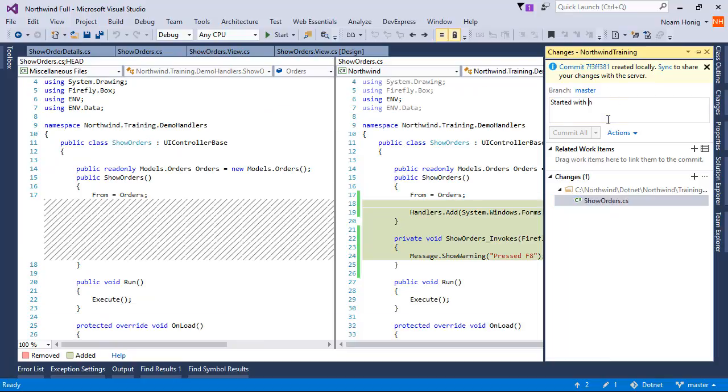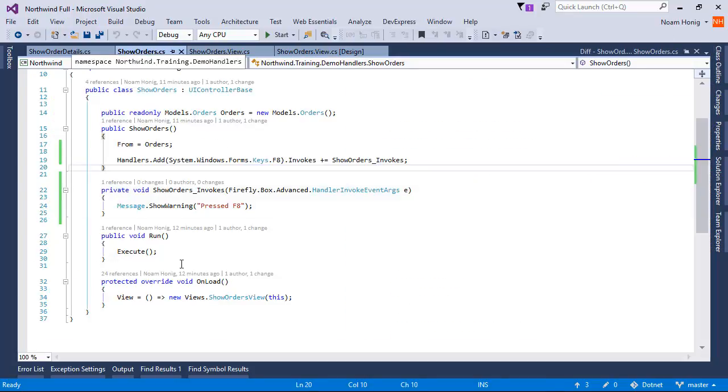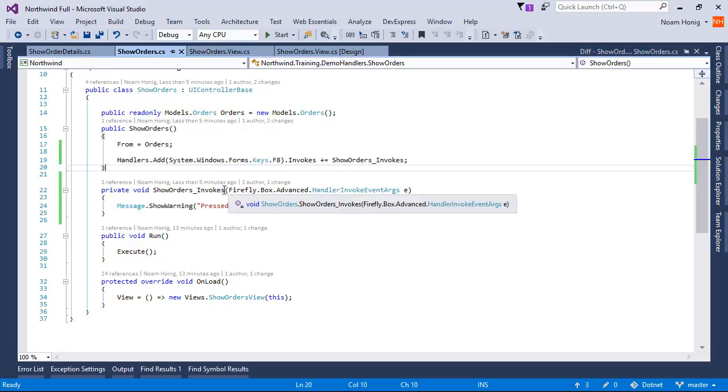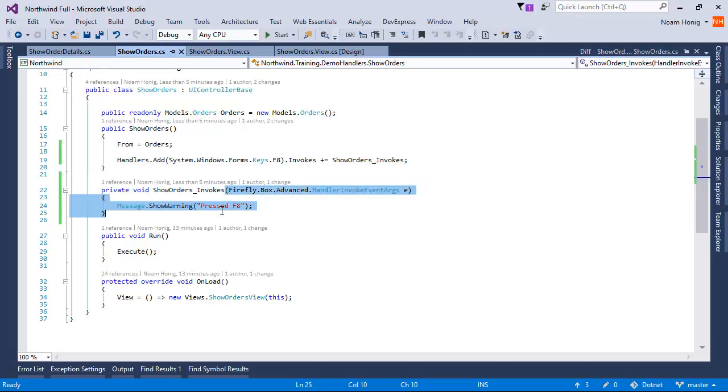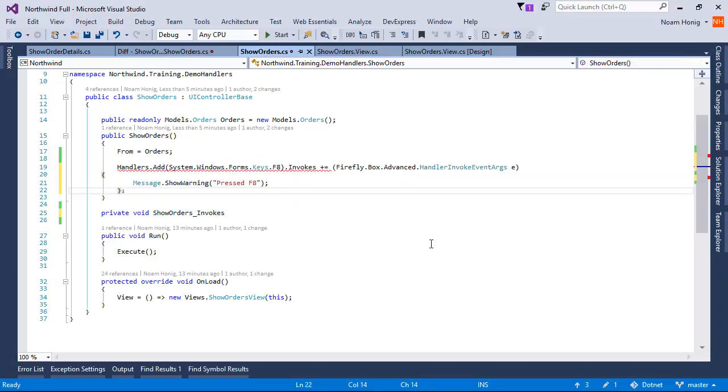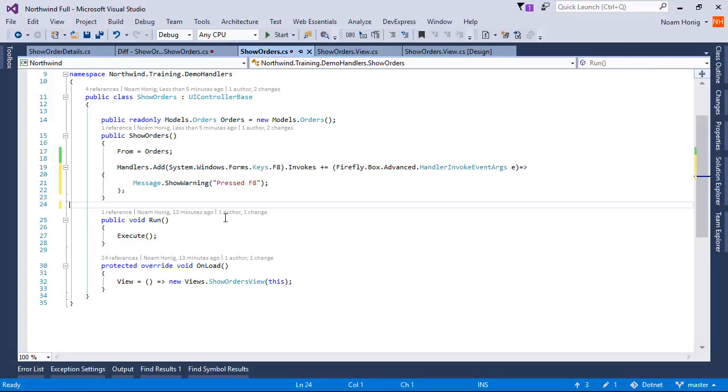Started with handlers. Now, remember that we can write a lambda expression, just register something over here, simply by taking this code from here to here and just adding an equals greater next to it. Okay, so this is the first step of our change. Okay, as we explained earlier, this is what's called in C# anonymous methods, which you can define inline.